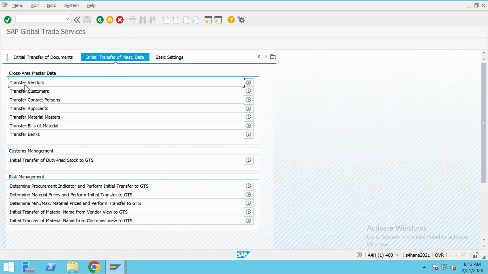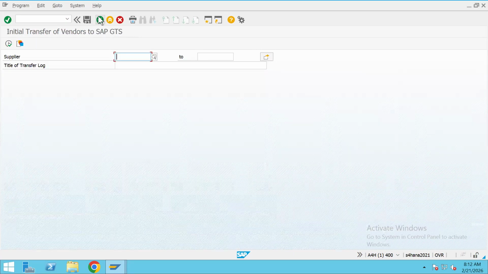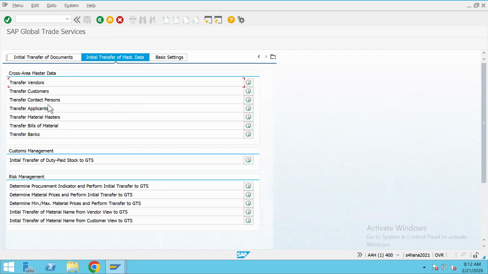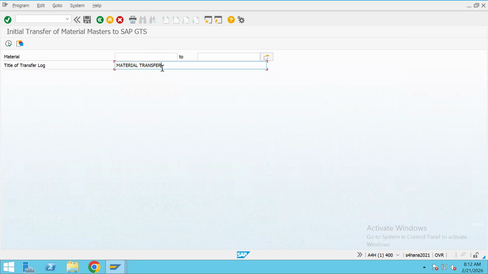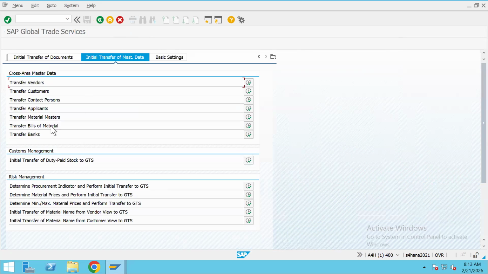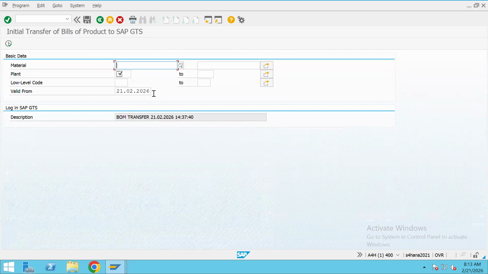That's why when you are transferring the business partner records from S4 to the GTS, you have to use this section and give the transfer log. And for the product, the same thing. If you go to the material master, you can give the transfer log. And if you go to bill of material, you can also do that. Give the bill of material, this is your description. Basically, the system generates it. But for other things, you can give the material, plant, and lower level code or validity.